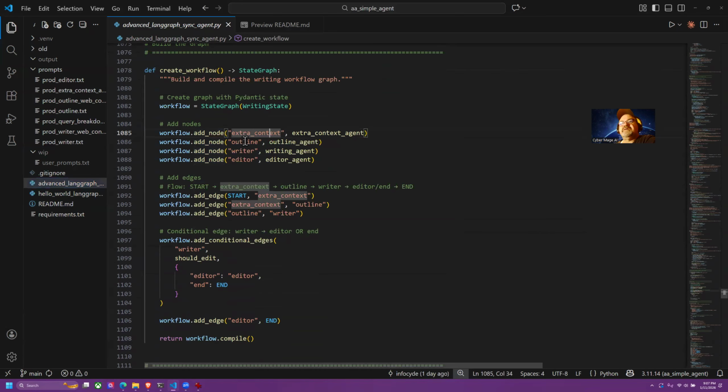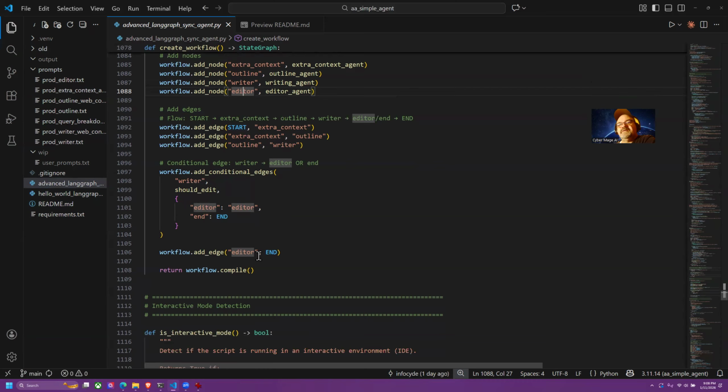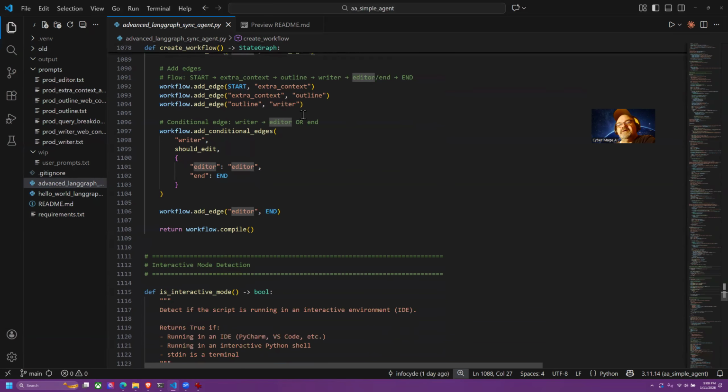So we've got this extra content node, an outline node, a writer node, and an editor node. And what these edges do is you add edges which determine how the models flow to each other. So you've got the start point, you go through here, there's a little bit of conditional logic here, and then you add the editor, and then it ends.